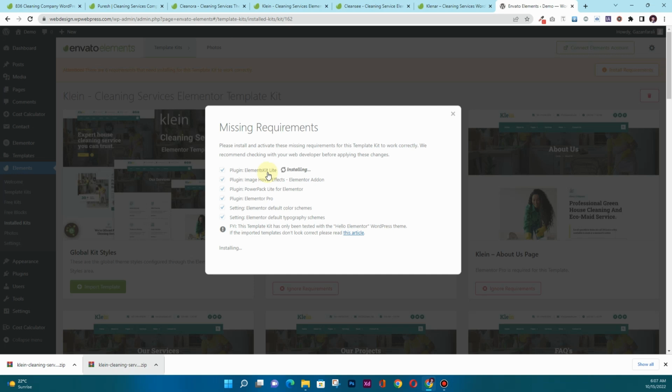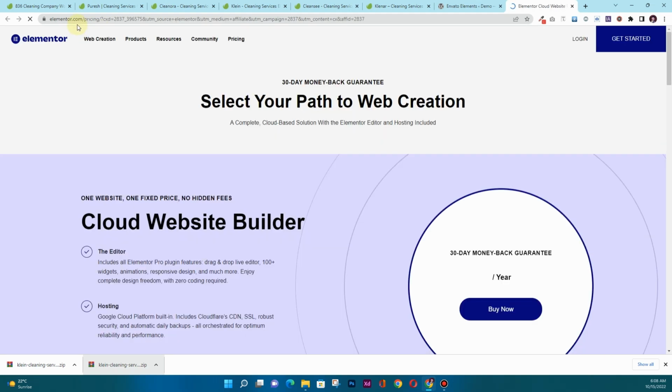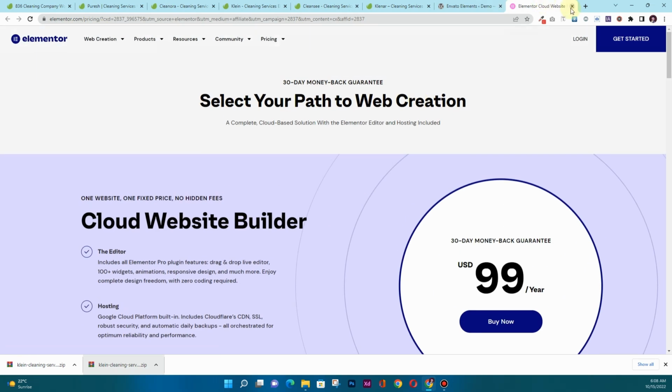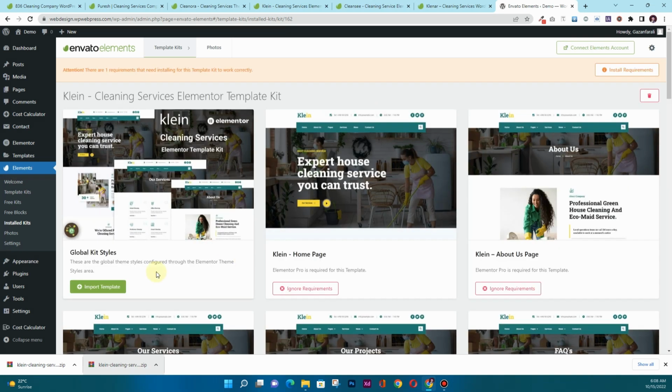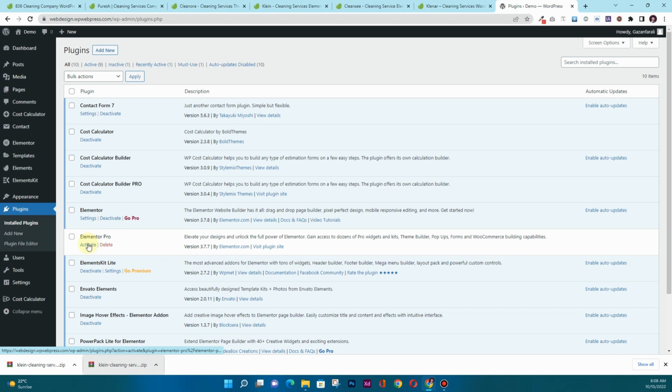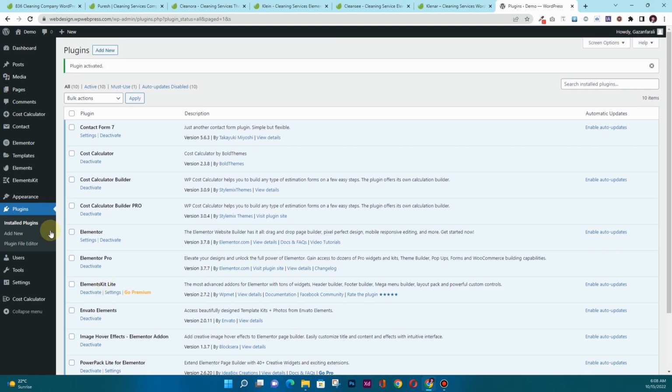So it's installing the Elements Kit Lite, Image Hover Effect, Power Pack, and here you can see it says please purchase Elementor Pro from here first. If I click there, it will take me to Elementor's official website. So after that, one of our plugins didn't get installed, so I'll click close, and then I'll have to go back to the plugin section, and now I want to activate Elementor Pro, just because this is one of the requirements for the kit that we're using.